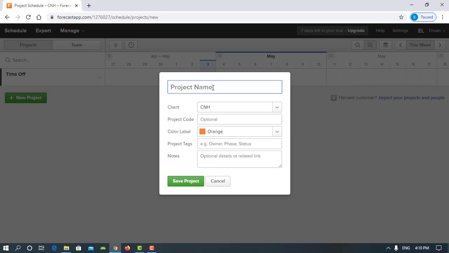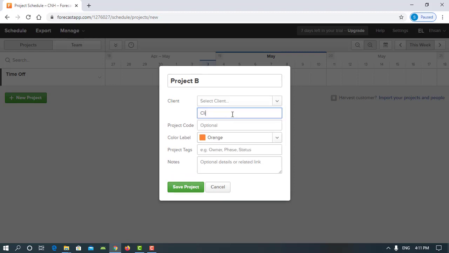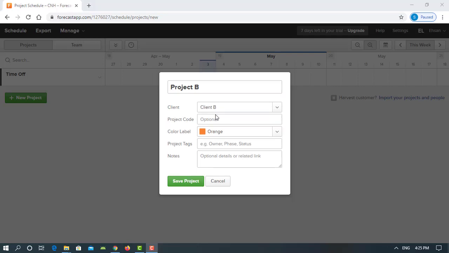So for the name of the project, I'm going to give Project B, and for the client I'm going to add a new client, Client B. Regarding the project code, as you can see, it is optional, but as we have seen already in Harvest, it can help us when we want to filter the projects by this code and find the data more easily. So I'm going to give the project code as a sample, 02.